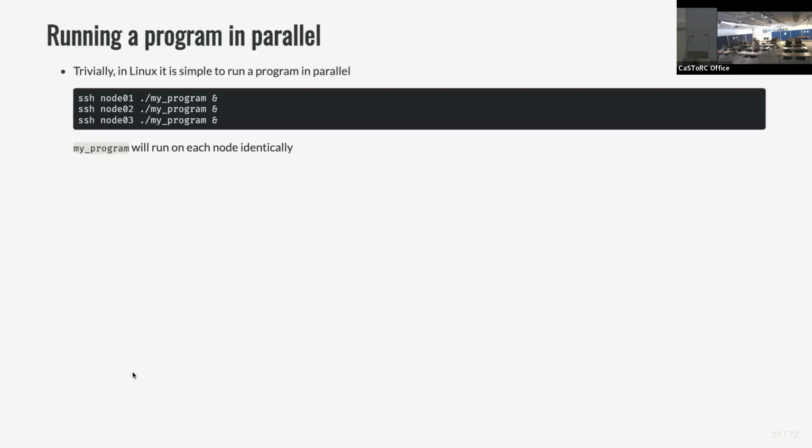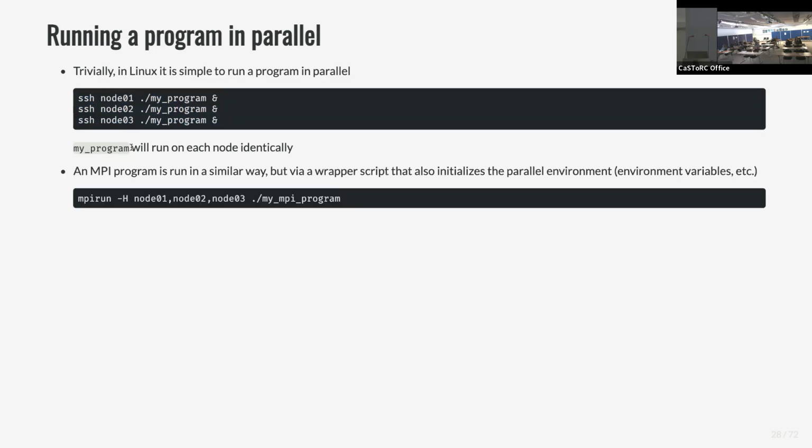So we saw this yesterday, but I'll repeat it again. Trivially, on Linux, you can do something like this, and then you just run multiple instances of the program identically over, for example, 3 nodes, which I just named node 01, node 02, node 03. An MPI program is run in a similar way, and this is also similar to what we did yesterday with srun.